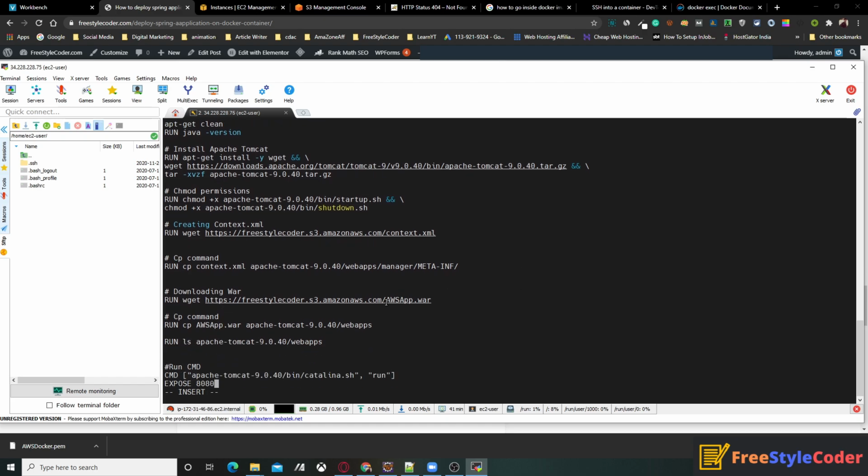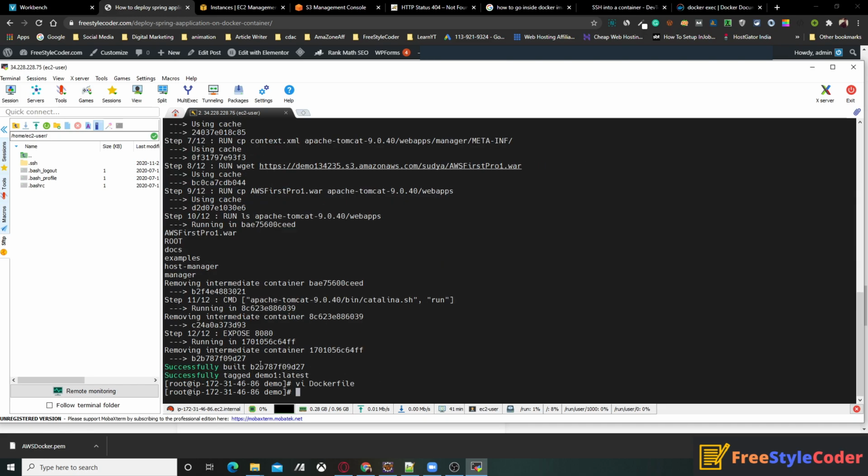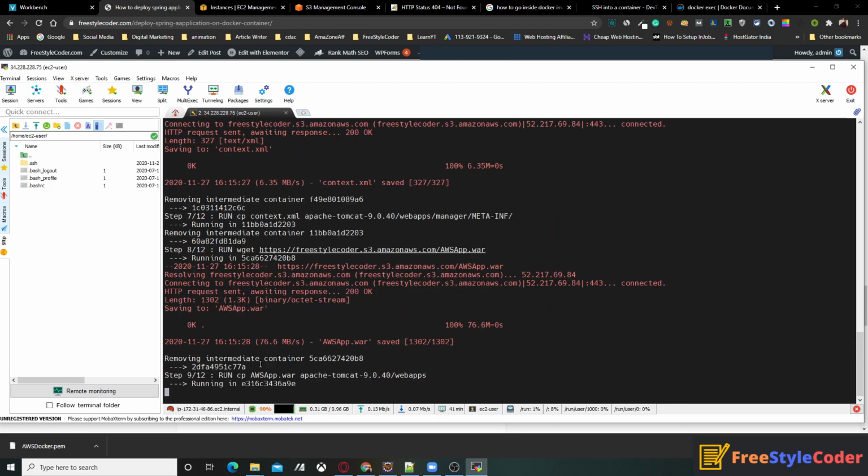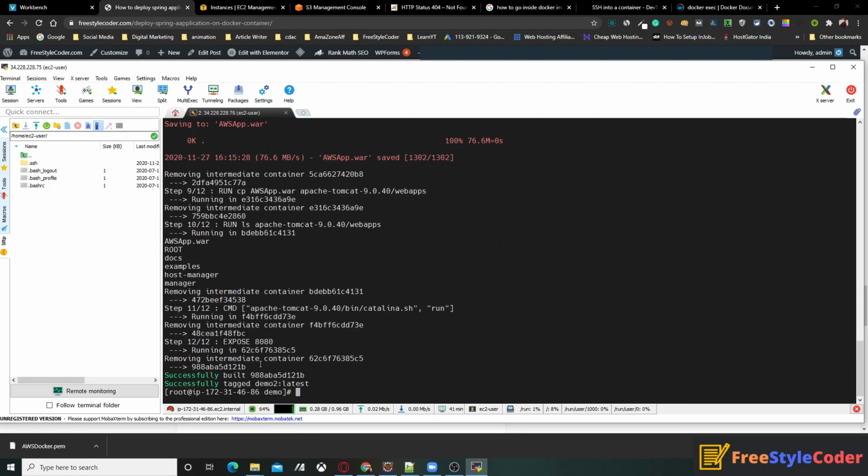Again check the URL awsapp.war. Okay, it's fine. Now close the file. Okay, now build the image again. I will give the name demo2. So our image has started building. Now run the image.